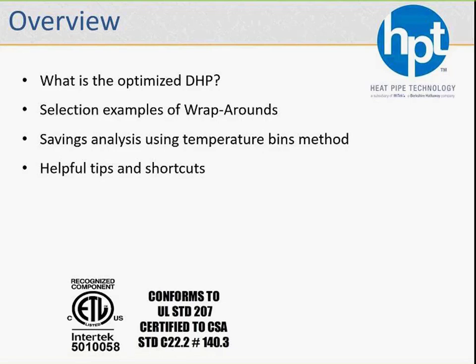One thing I forgot to mention is we are UL certified, ETL listed, and this is on all of our products, including wraparounds, energy recovery, split passives. Everything that we offer is UL certified, so you will see that stamp of UL certification on all of our products.